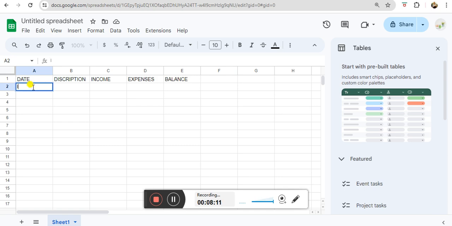Let's say date. Okay, let's use today. Today is, we are in year 2024, July 2024, and today's date is 17. Let's say what income and expenses did we make today?